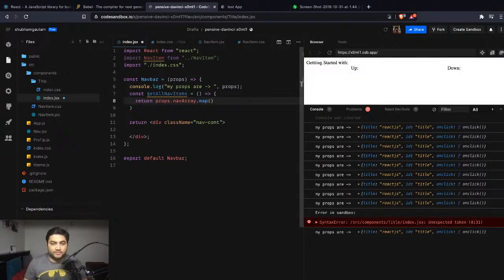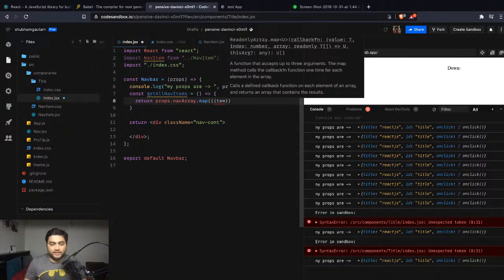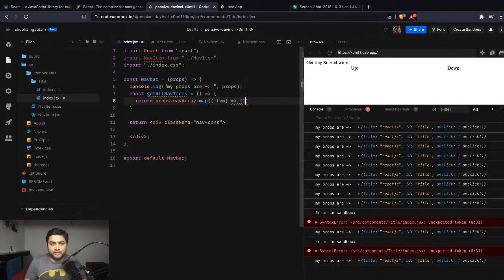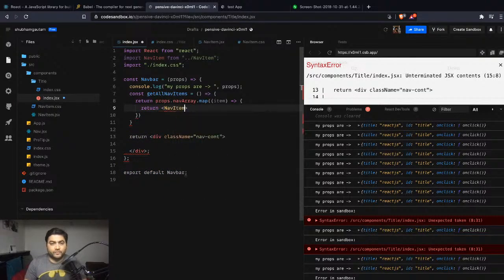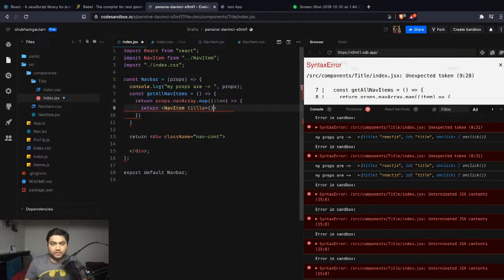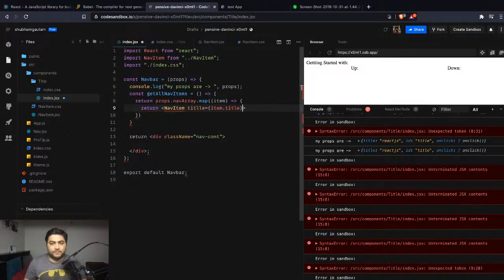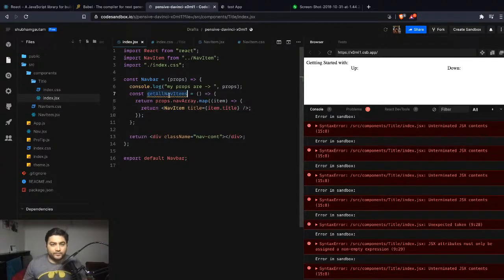Now the cool thing about map is that map returns a new array, so we don't have to assign it. You can just do a return from here. An array will have an item which was returned, and we don't want index here. We can live without index, and what we're going to do here is return a nav item, which will have a title, and that will be our item.id. Yeah, should be good. And now we can call this method from here simply like this.